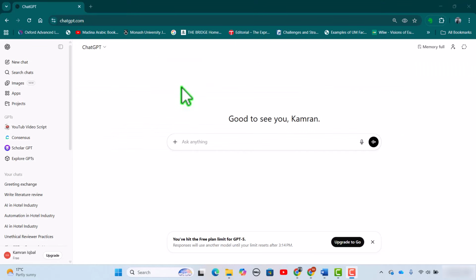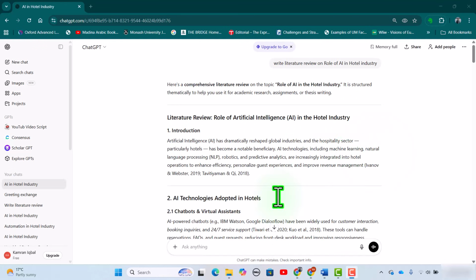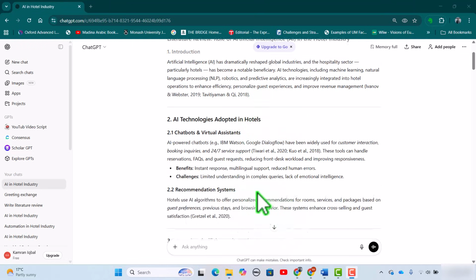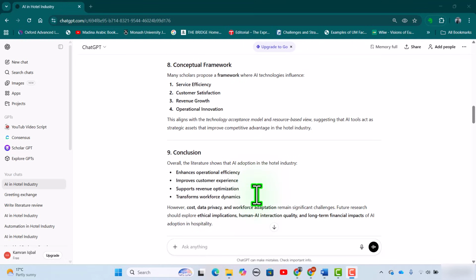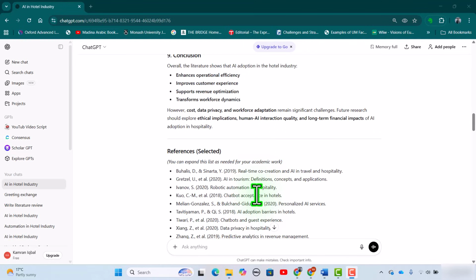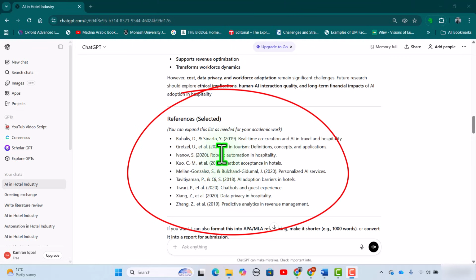In order to make a comparison between ChatGPT and Jenni, let me first write a simple prompt on my ChatGPT account. Write literature review on role of AI in hotel industry. Let me just proceed. See, ChatGPT has provided us the literature review on our topic, and it has also provided the in-text citations. And in the end, let's see if it has provided us the references in the bibliography. Yes, it has provided us all those in-text citations in the bibliography.